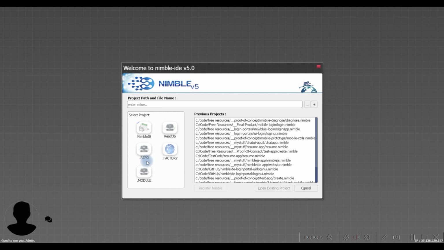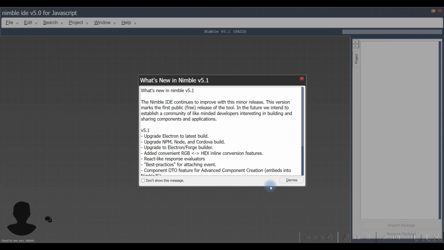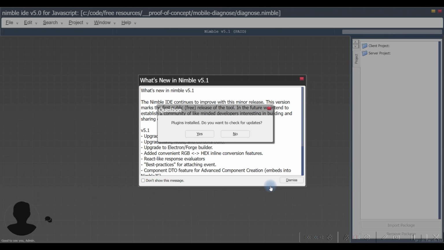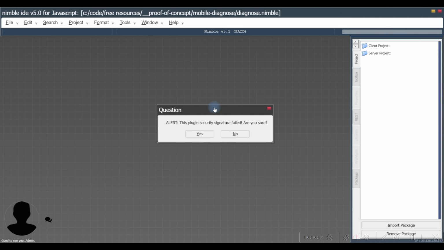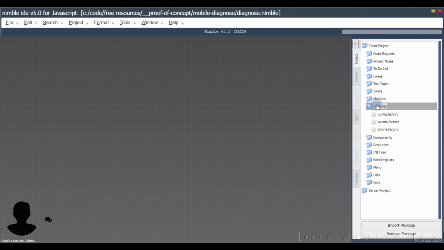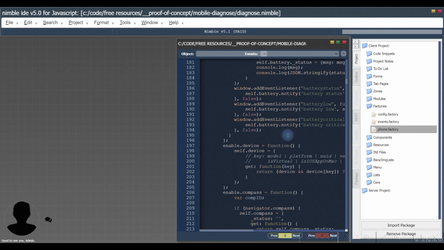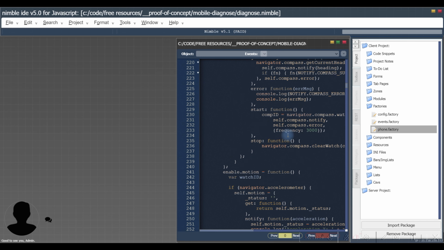For this demonstration, I will load my mobile diagnostic project. This project serves as a test application for Nimble. While the previous mobile app tests the component initialization, the purpose of this project is to attach to the mobile device API and display diagnostic information. As a part of the test, it will vibrate the phone for 2 seconds, verify the Wi-Fi connection, display battery information, and read and write data to the local phone file system.